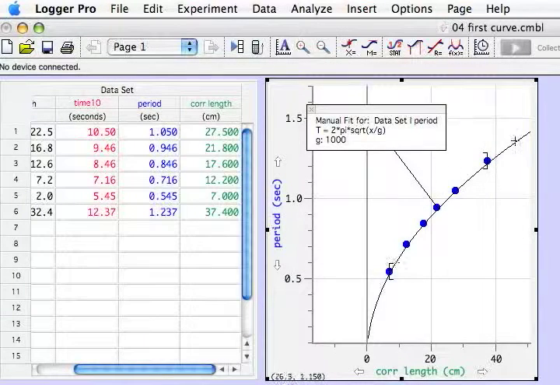This time the curve goes nearly through all the points. If we looked more closely, we could refine the value of g further, but this gives us a good idea that our data analysis is correct.